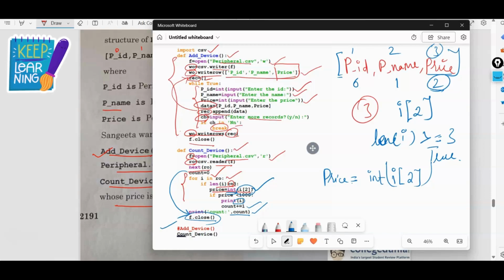Okay, these are the statements for function calling. That means add_device and count_device. So these are the function calling statements. So you can skip these function calling statements in your examination paper. But the important thing is you should import csv and you should define the user defined functions by using the given function names add_device and count_device. And for add_device, you should use the open function. Okay, you should open the file peripheral.csv as in the question in the write mode. And for count_device, you should open the peripheral.csv file in the read mode.